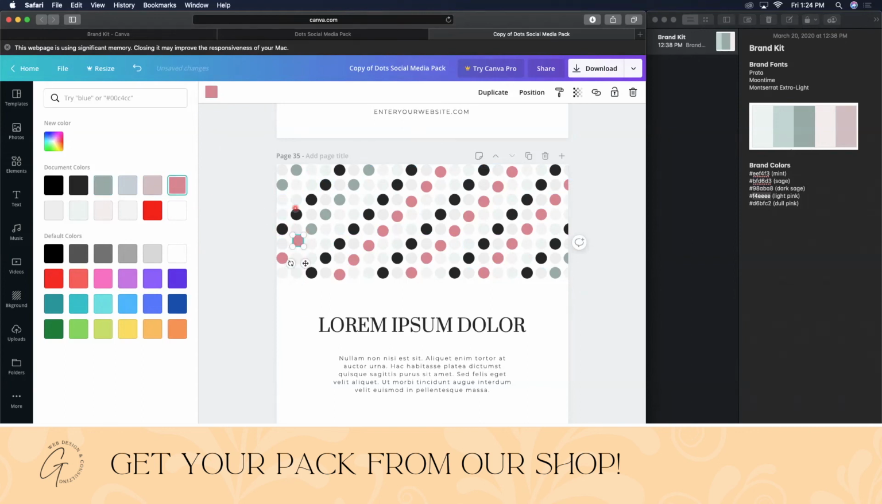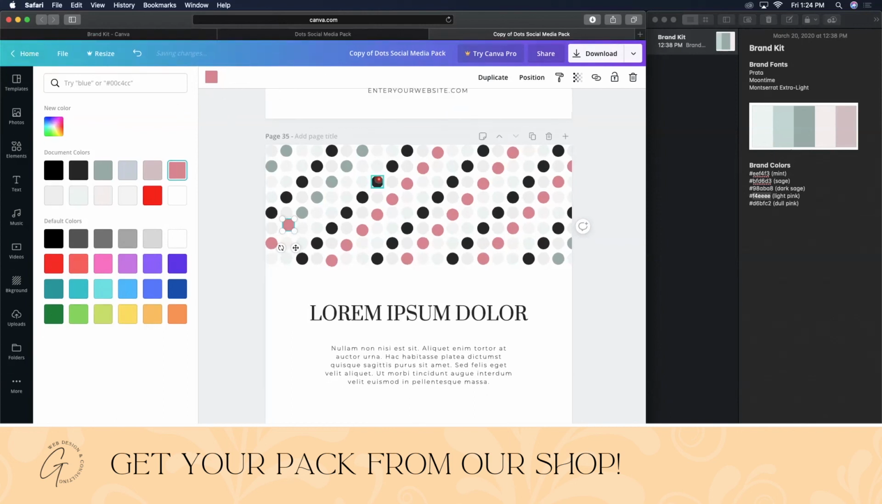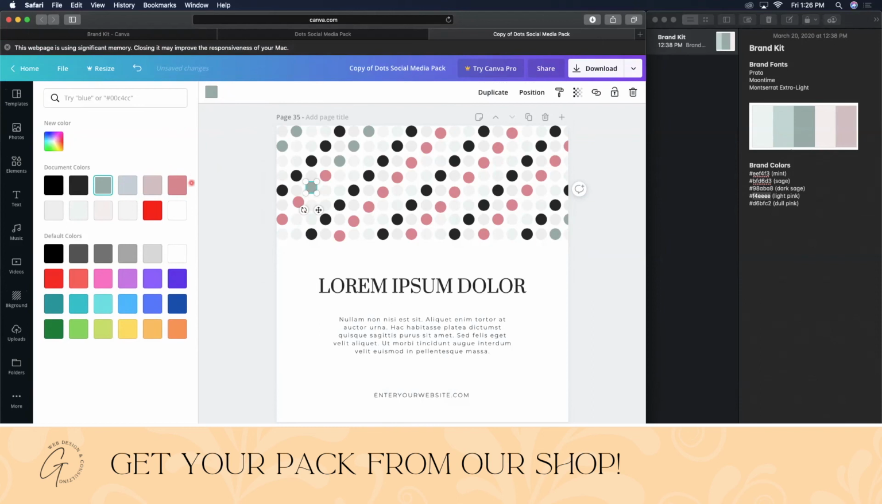Sorry, I think my system is slowing down. I think that's what the issue was earlier on. My system is slowing down a bit. I do have quite a number of tabs open. That's just how I live my life right now. So same here, continue clicking on them and change the color.